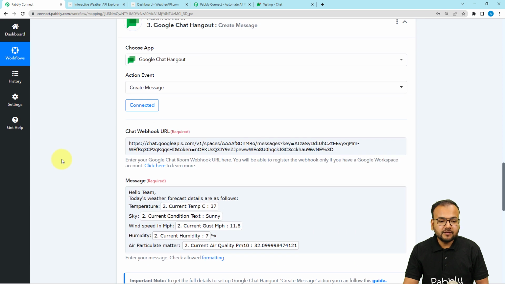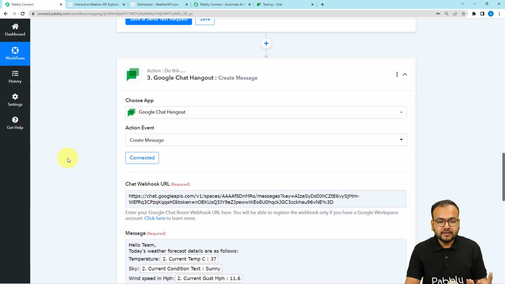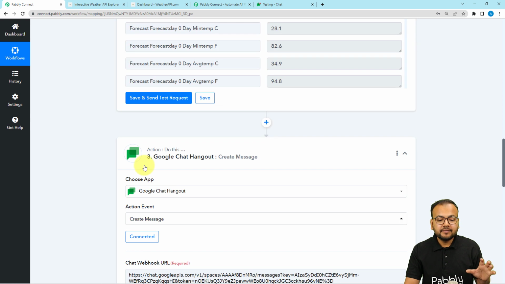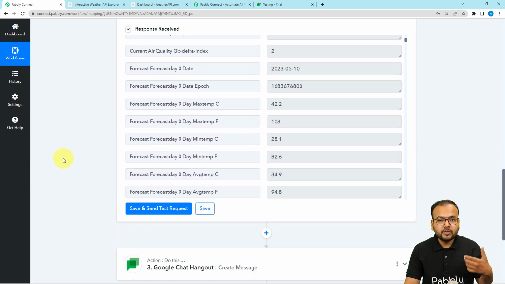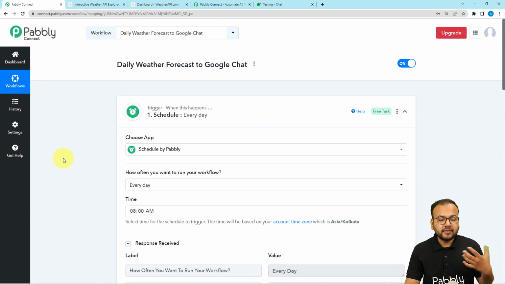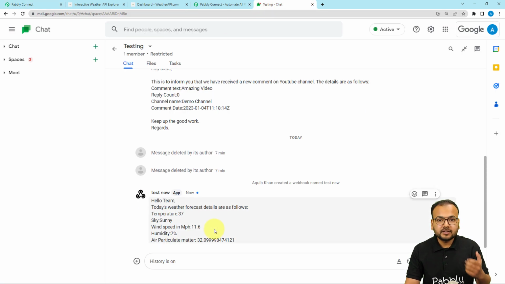So guys, you have to set up this automation only once, and once you map the labels here, in real time, when this workflow is going to execute daily, these labels will be updated according to the fresh data that you're receiving from weather API, and new messages will be received here like this with the fresh data.